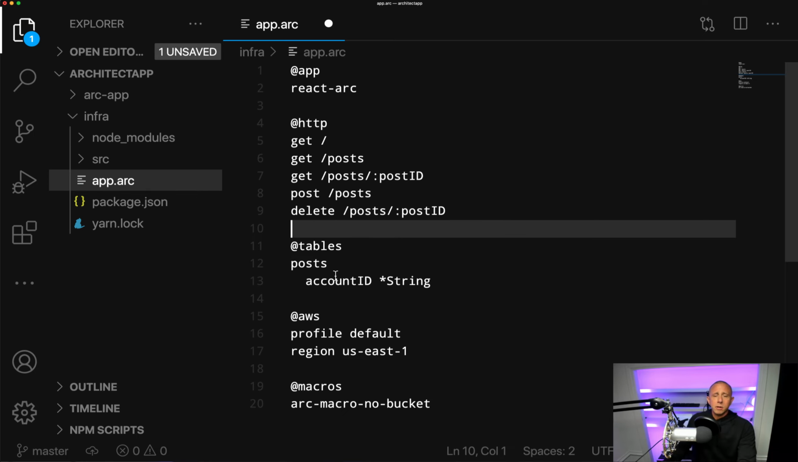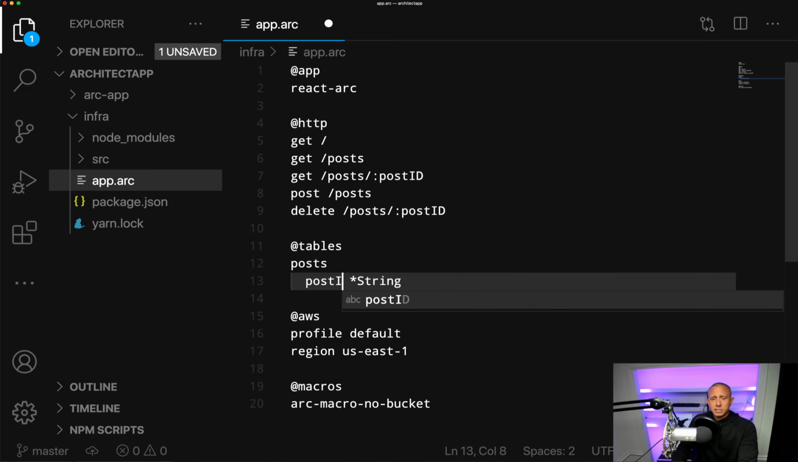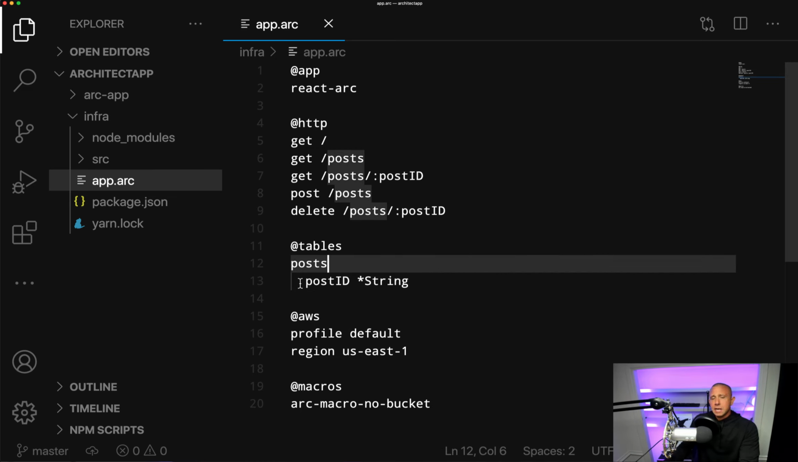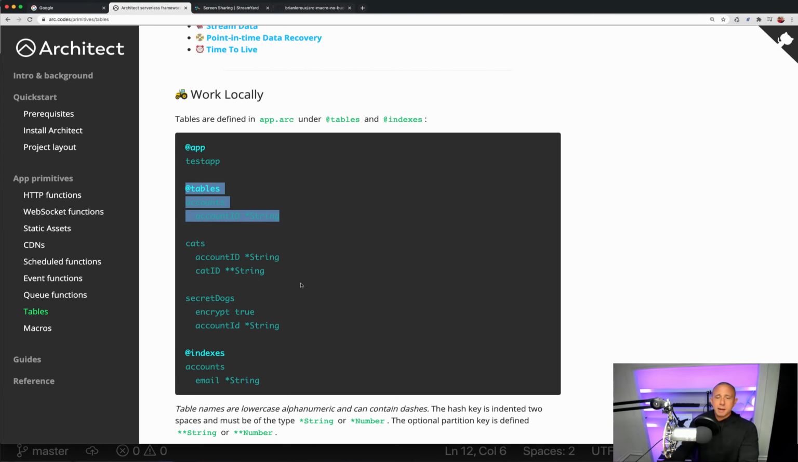So I'm going to have a post table. And for the primary key, I'm going to have post ID. This is going to be a string. And that's all we need. This is going to deploy our DynamoDB table.